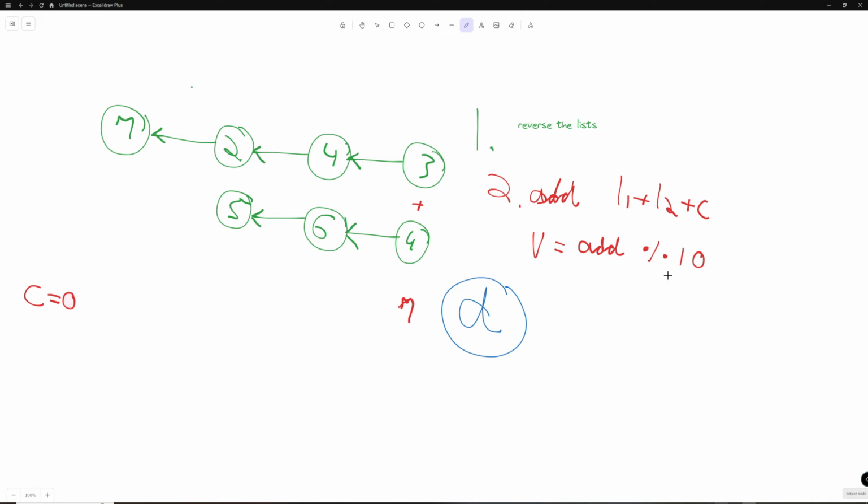So our value is the add mod 10, and then our new carry is the add divide by 10, and it's going to be an integer divide. So if we have like 17, this carry would now be a 1. But anyway, so let's do this. So this is a 7. 7 mod 10 is 7, and then this is like this. We're going to make this here.